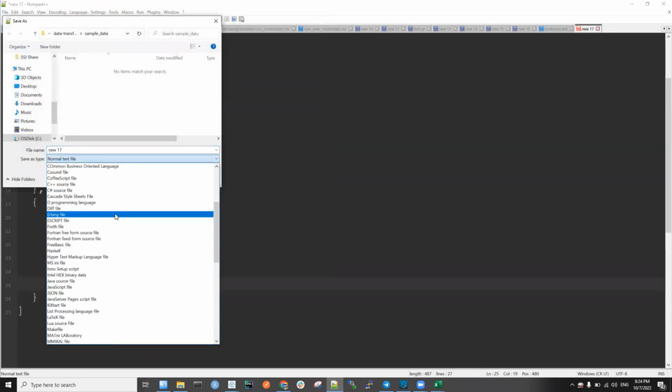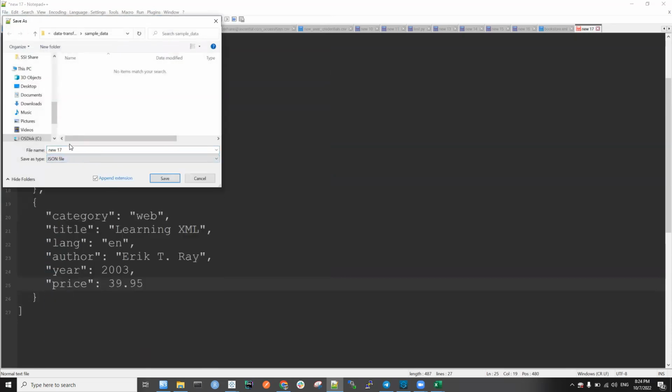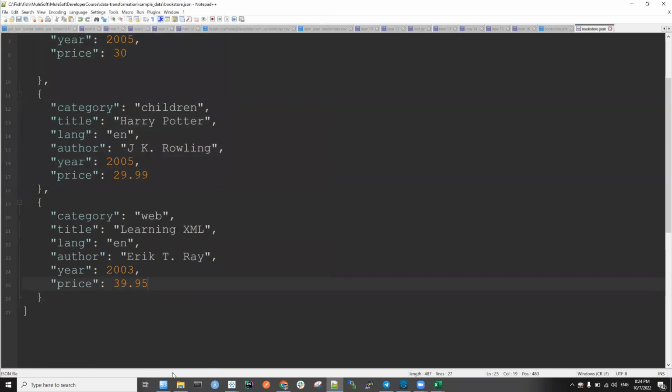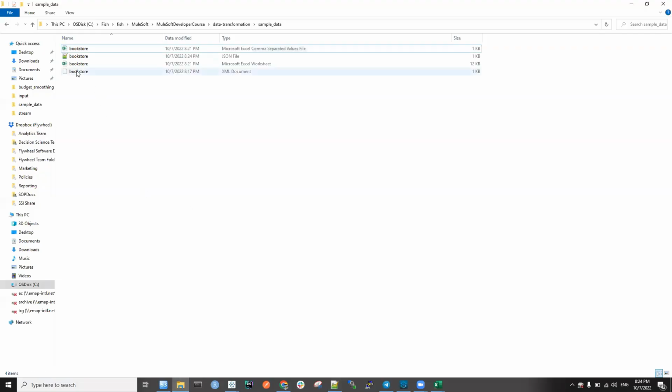Come here, JSON file, bookstore. So now in that folder, I have 4 data types of bookstore: XML, JSON, CSV, and XLSX. So now we will see, using this data, how we can do data transformations using metadata.